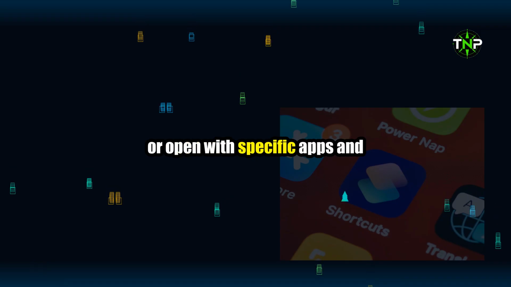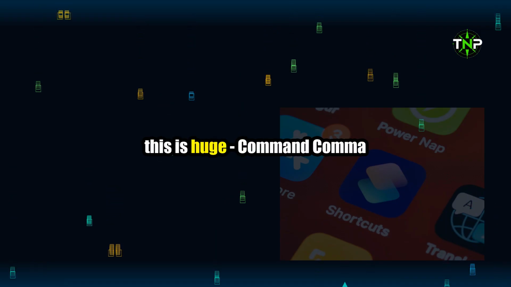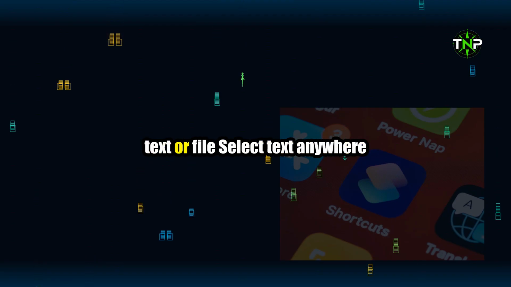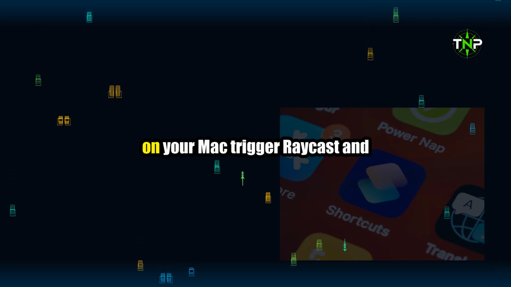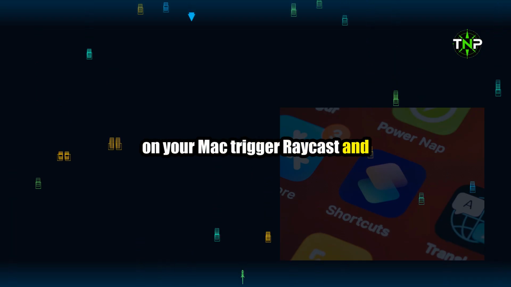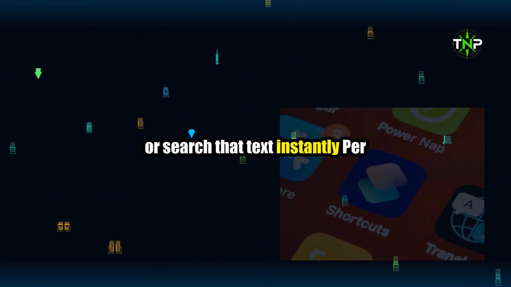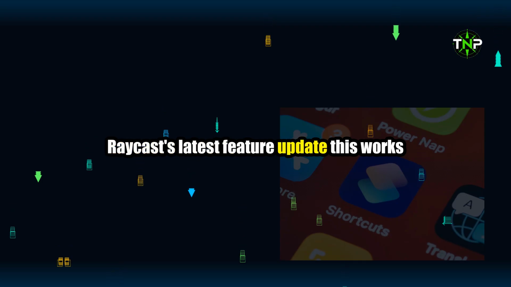Fifth, and this is huge, Command Comma opens quick actions on any selected text or file. Select text anywhere on your Mac, trigger Raycast, and you'll see options to translate, encode, hash, or search that text instantly. Per Raycast's latest feature update, this works system-wide across every application.